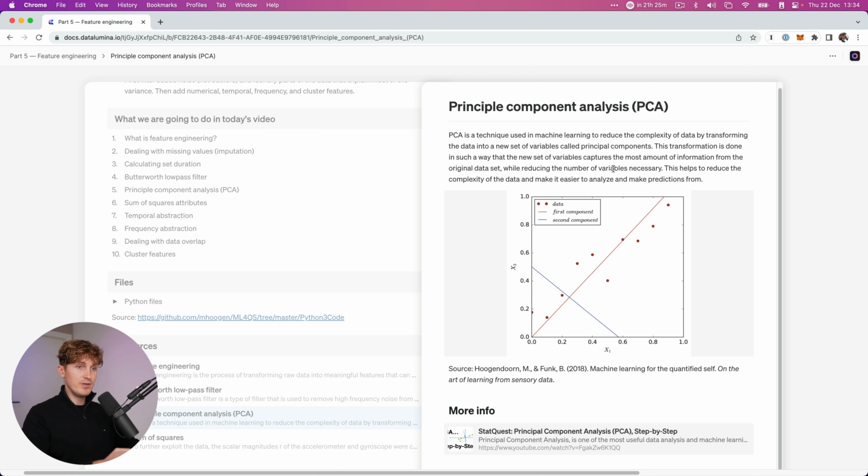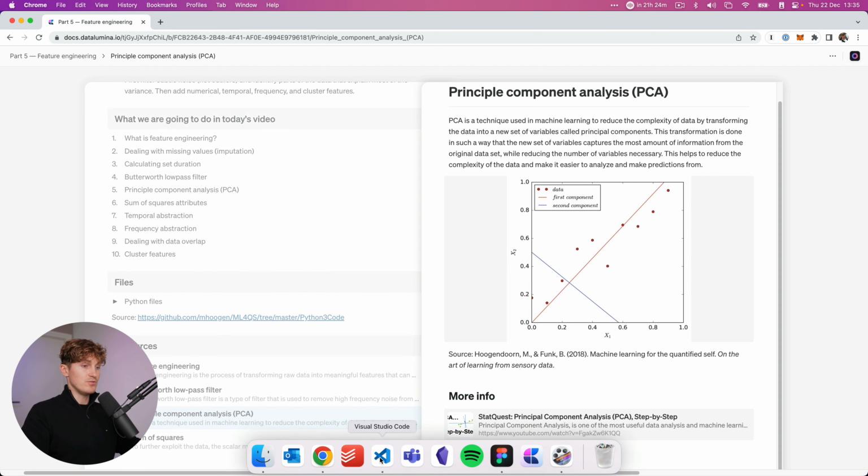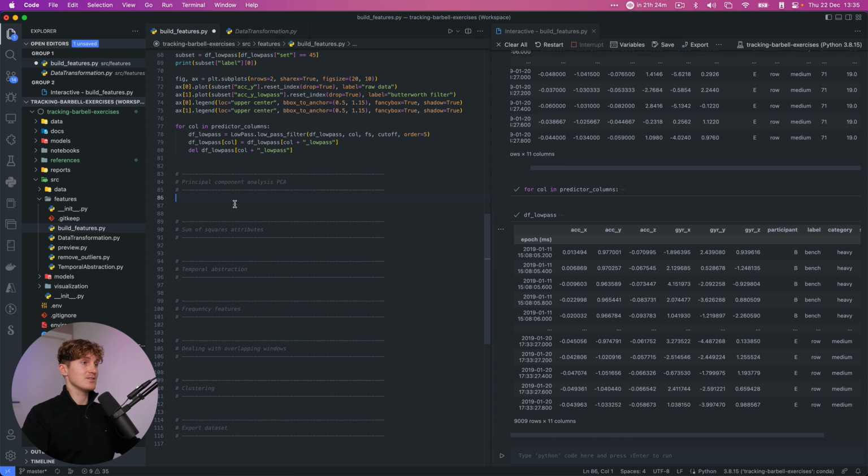So to summarize, we can look at a set of variables, for example, all the acceleration and the gyroscope data, and then try to combine them in such a way that we can reduce them to 1, 2, or 3 columns while still being able to capture or explain most of the variance. And this helps to reduce the complexity of the data, makes it easier to analyze and make predictions. So here is a brilliant video explaining step-by-step in depth how principal component analysis works. But for our example, we're just going to continue by applying it and then see what it looks like.